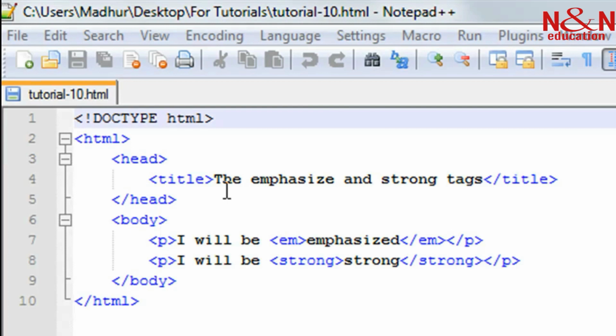and then in the body section I have two paragraphs, and then I have the EM tag as well in the first paragraph, and I have the strong tag in the second paragraph, the opening as well as the closing tags.